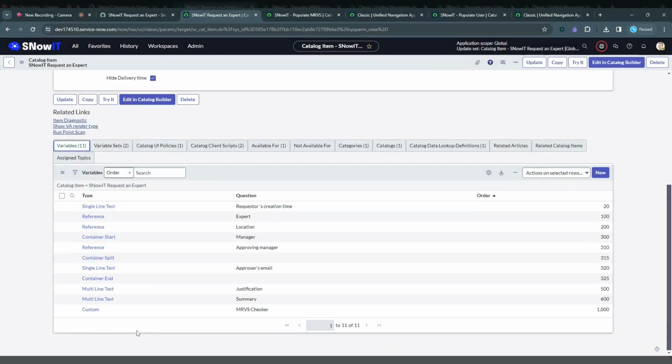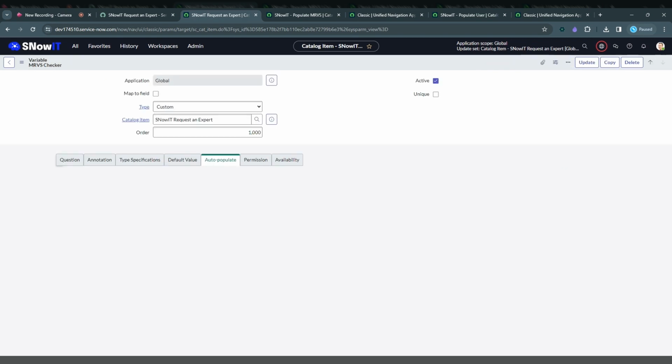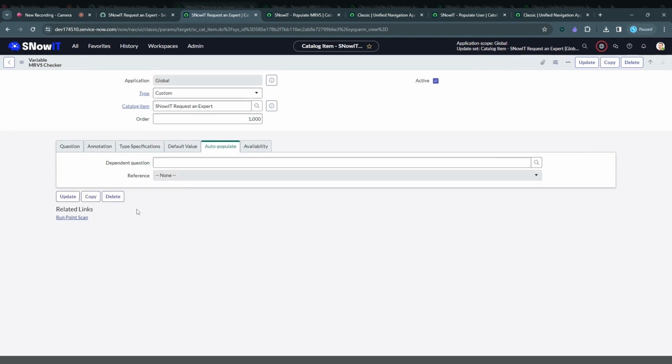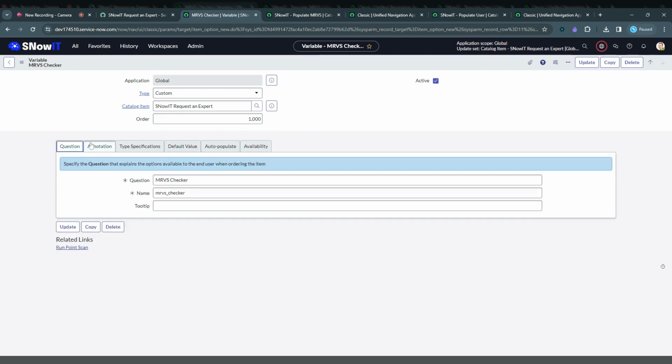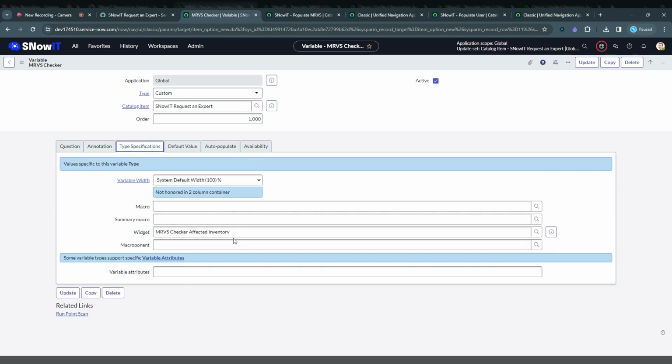To achieve that, as you can see, we have another variable which is not displayed, and this is the custom variable. If we open that, you will see some special setup for it because it's not a field. Let's say it's using a widget. So we are assigning directly a widget to our catalog item. And we have this MRVS checker. In the type specification, we are specifying the widget that we want to use. If we open that, you will see the setup for this widget.